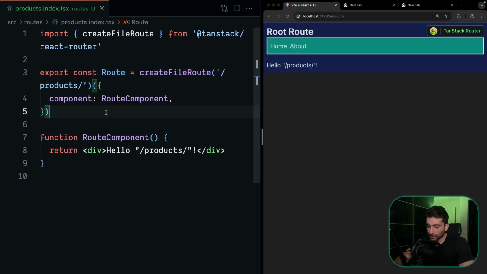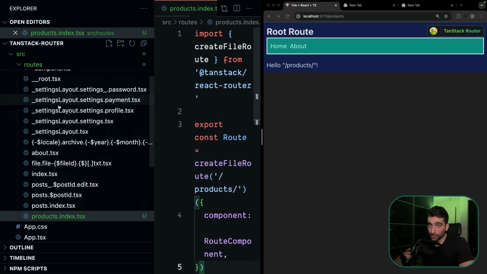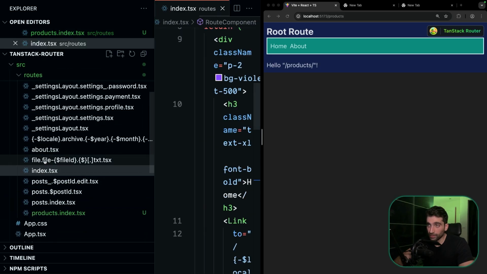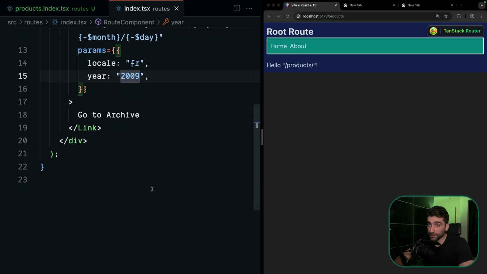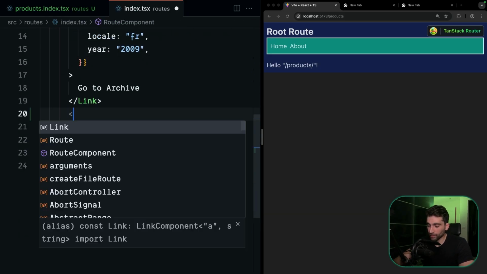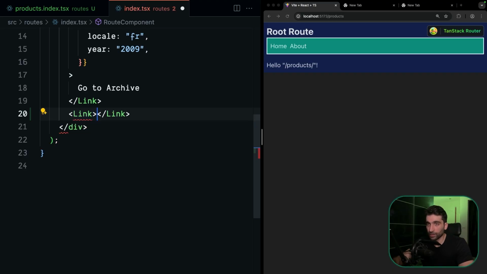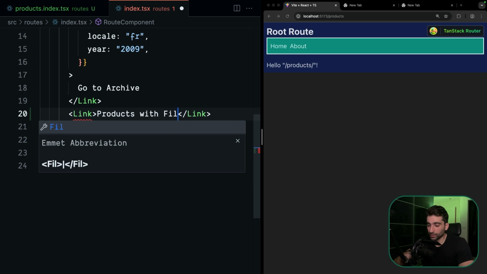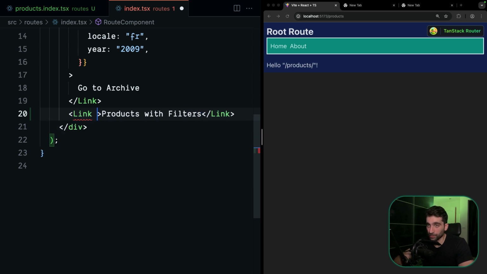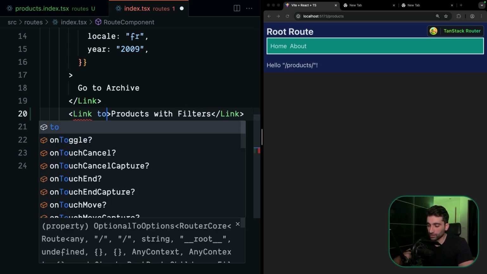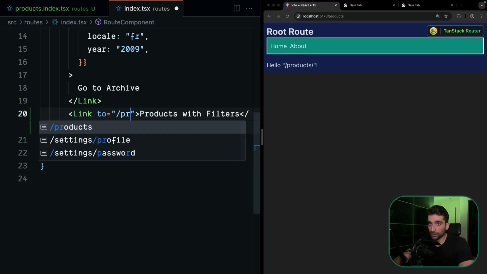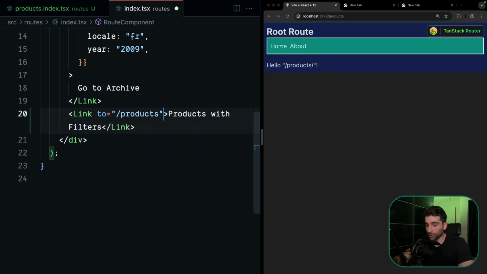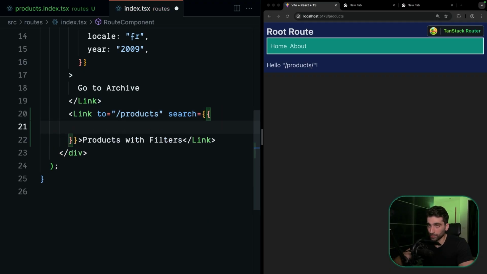Now let's say in our home page, so let's go to our index, we're going to have a link that is going to take us to the products route. So let's say products with filters. And let's say we need to include some filters in our search parameters. So we're simply going to go to our products route, and then to add some search parameters, we simply add a search prop here, and then in an object, put our parameters.